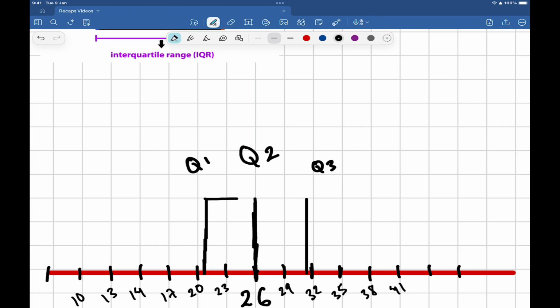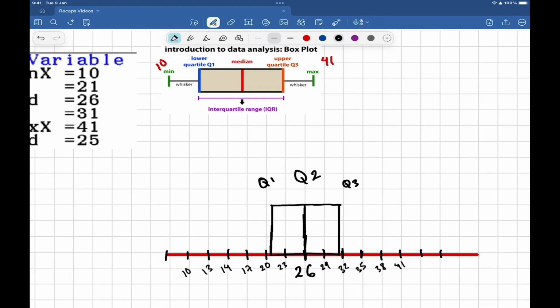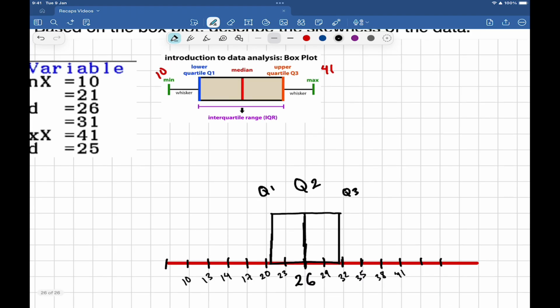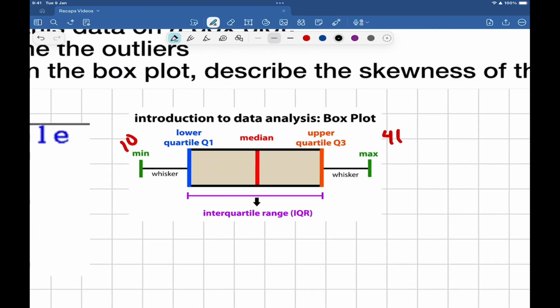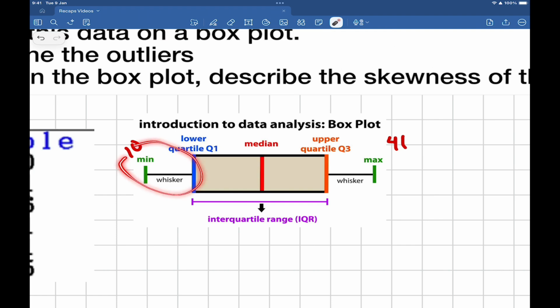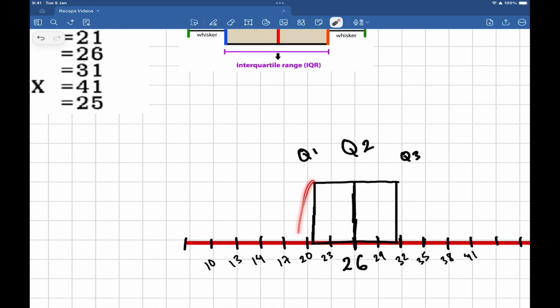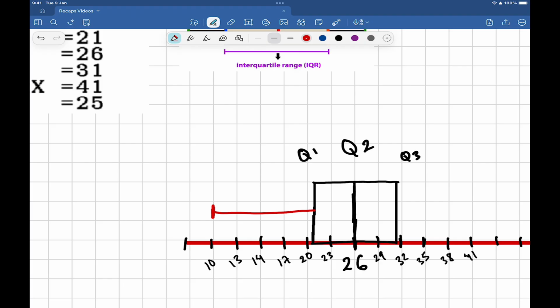What else? We need to build the box. So we are going to close this and this. Now we have the box. What is missing? The whiskers. The whiskers are the sections to the minimum and the maximum. So from Q1 to the minimum, which we already know is 10. So from Q1 to 10, this is the minimum. Okay, this is 10.